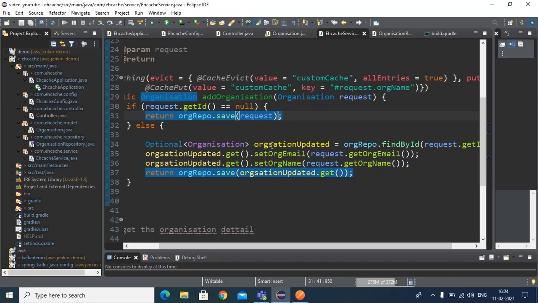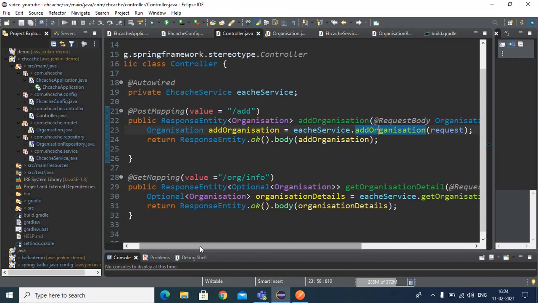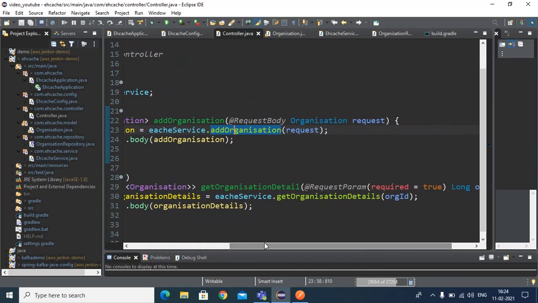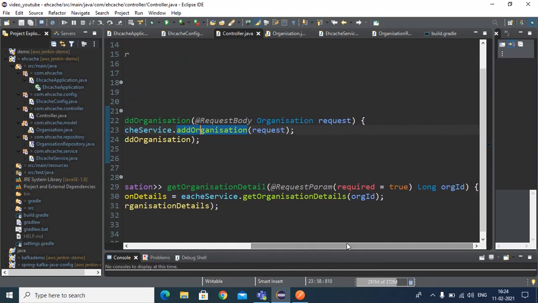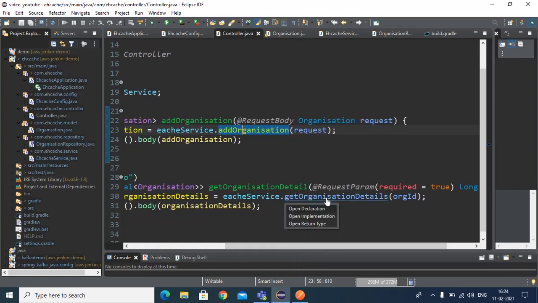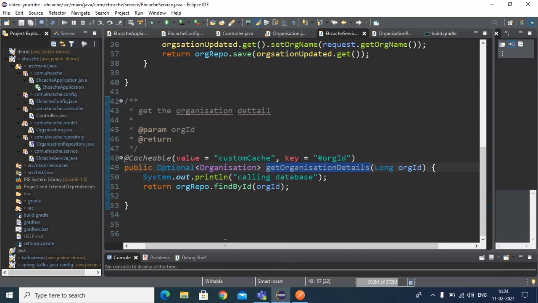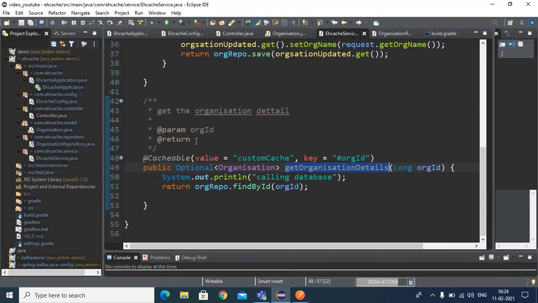while adding the organization. The other API, to get the organization detail, is simple. You just need to pass the organization ID for which you want to fetch the data, and I will show you here how we can implement caching. This is very simple also, as I told earlier that we are using annotation based. So you just need to add @Cacheable and the name of the cache and then the key. So that's it. This is all about the implementation of the cache.